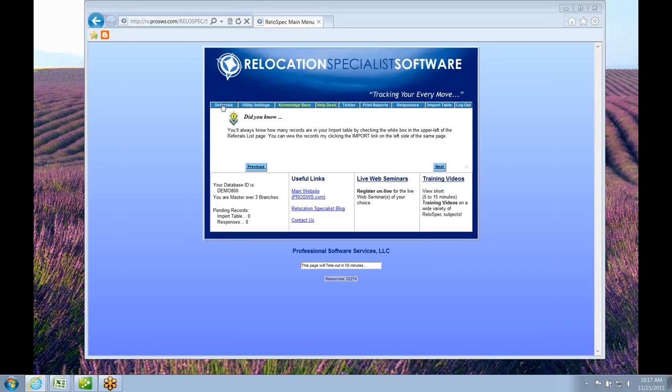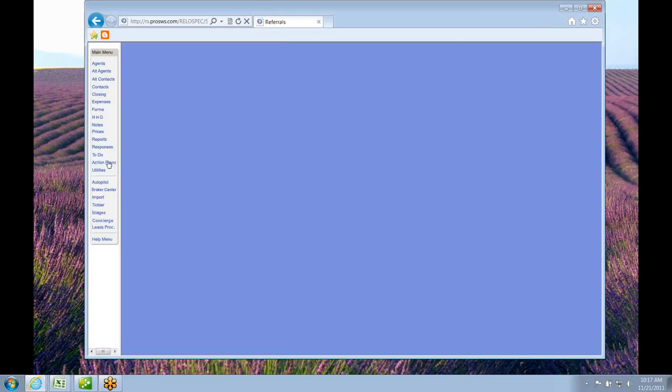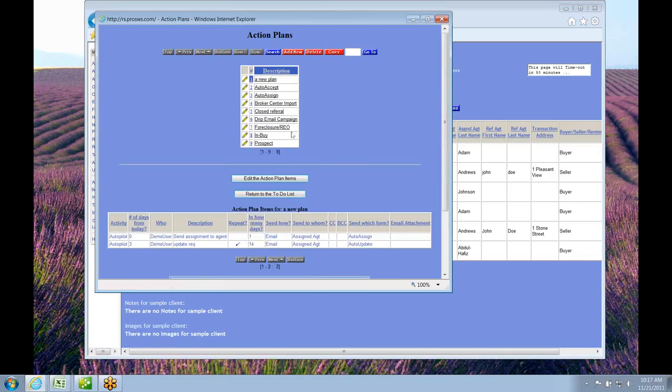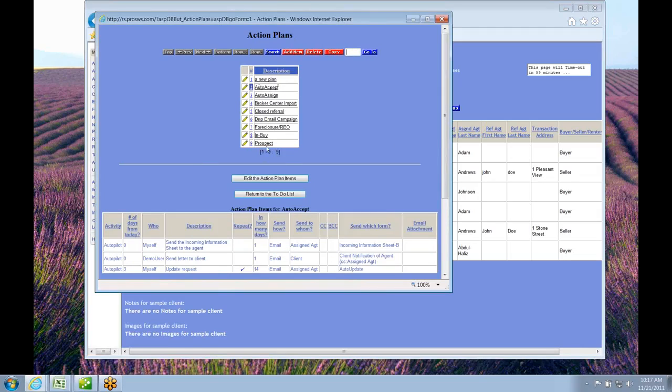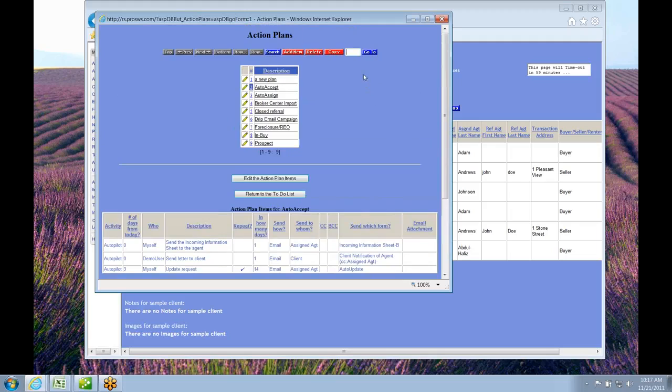Now we've looked at action plans before, and let's just take a quick review by going to the Referrals List page and then clicking on Action Plans. It opens the Action Plans page. At the top of the page are the action plans, and then by selecting one of the action plans in the top part of the page, it will display the action plan details in the bottom part of the page.